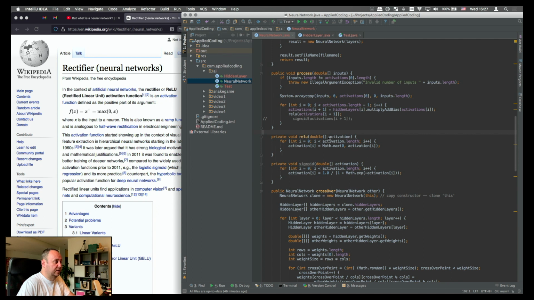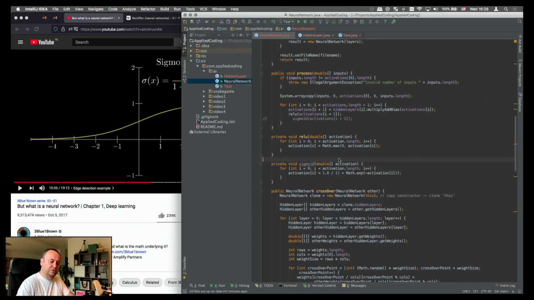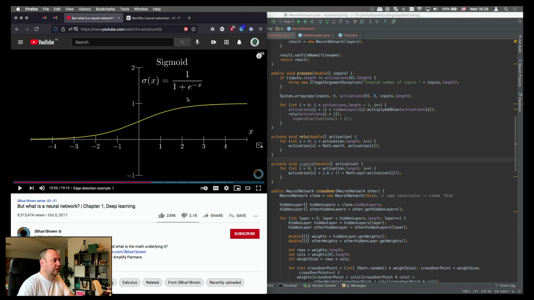So on the activation array here, if we use a ReLU, then basically we just calculate it as the maximum between 0 and the activation itself. So if it's greater than 0, it is the activation itself. Otherwise, if it's negative, it stays at 0. Otherwise, we can use the sigmoid activation function, which basically just calculates 1 over 1 plus e to the power of minus x.